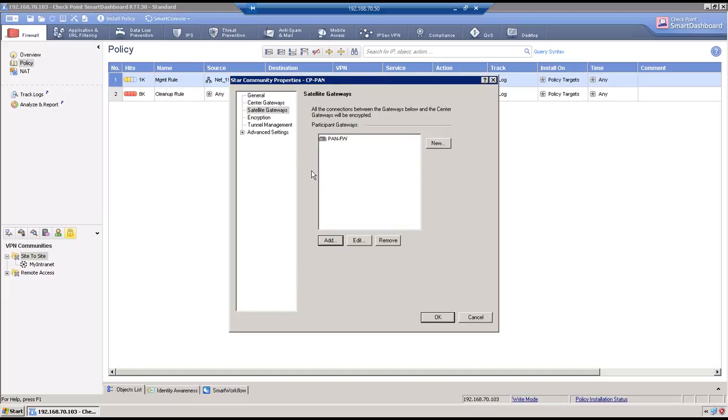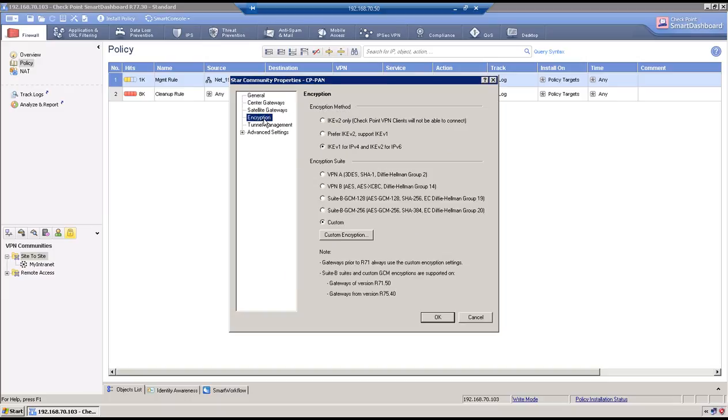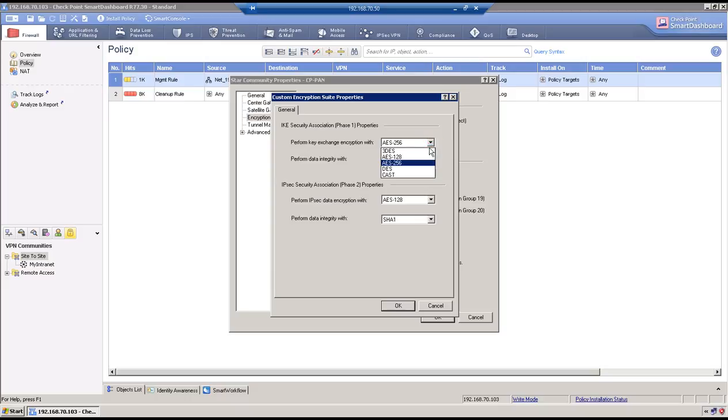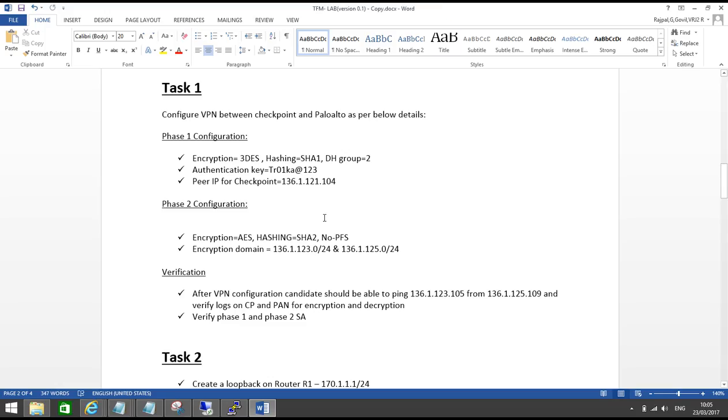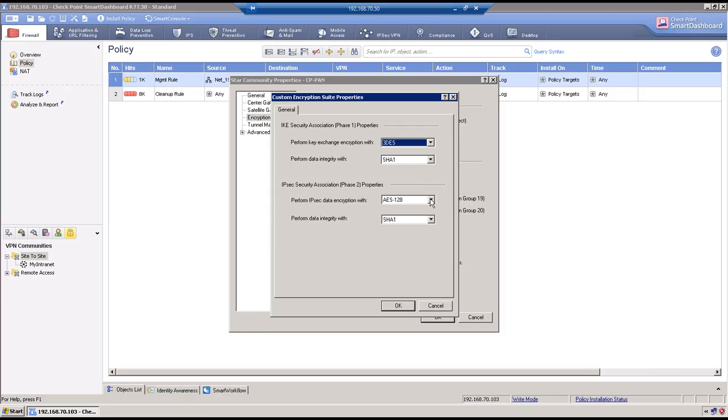And now go to Encryption. We have to use custom encryption. So go to Custom, and for phase 1 it is 3DES and SHA-1, and for phase 2 let me verify. For phase 2 it is AES 128 that we will use, and then SHA-2 we have to use, which is 256.